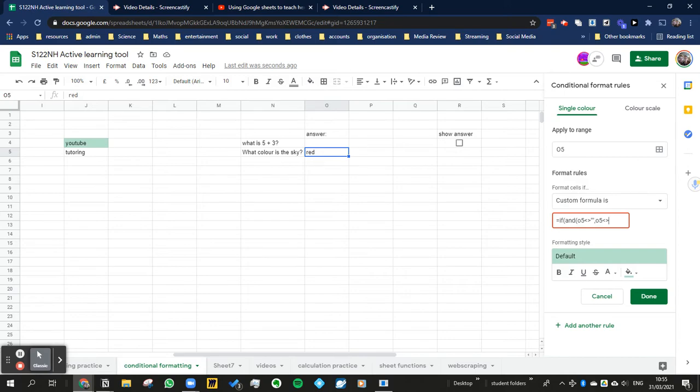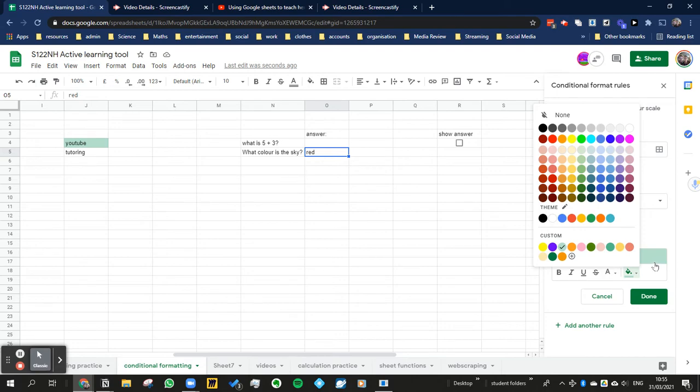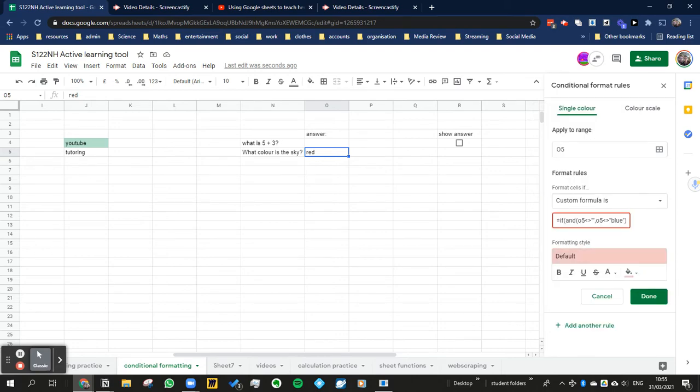isn't, what was it, blue, then we want to, hang on a second. So if that condition is satisfied, then I want that to go red. So let's just choose one of the defaults actually. There we go. So yeah, and then do a comma. Oh, hang on a second.